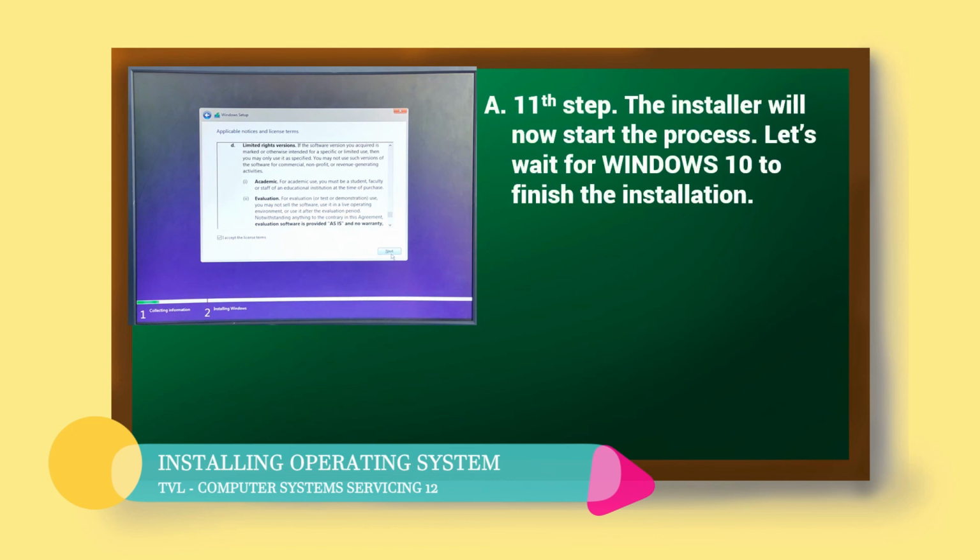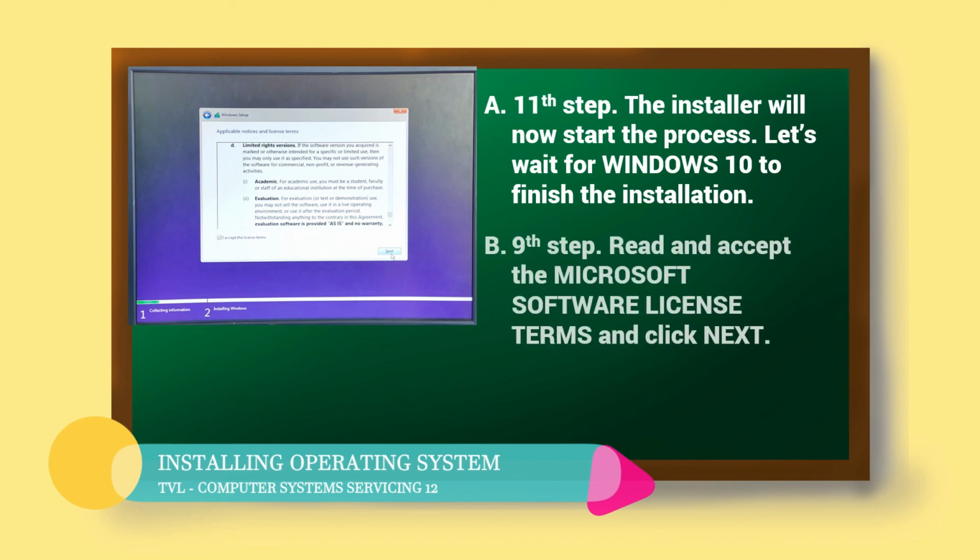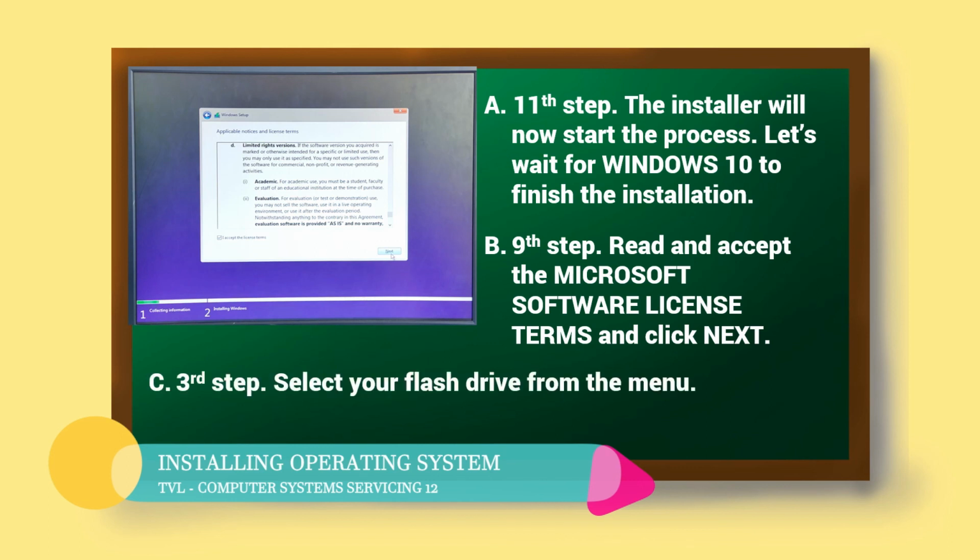A. 11th step. The installer will now start the process. Let's wait for Windows 10 to finish the installation. B. 9th step. Read and accept the Microsoft software license terms and click Next. C. 3rd step. Select your flash drive from the boot menu. Correct! It's letter B. Keep it up!